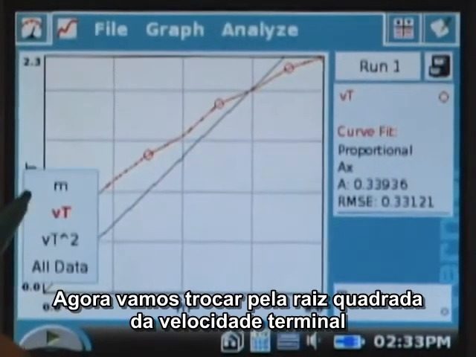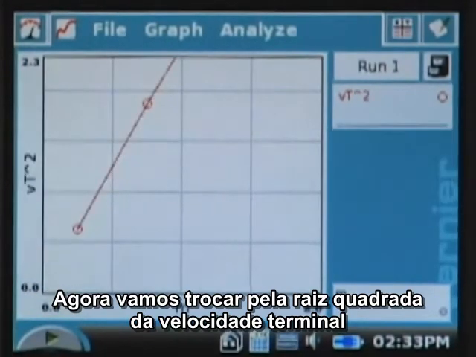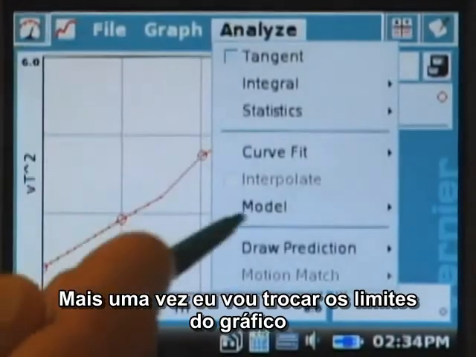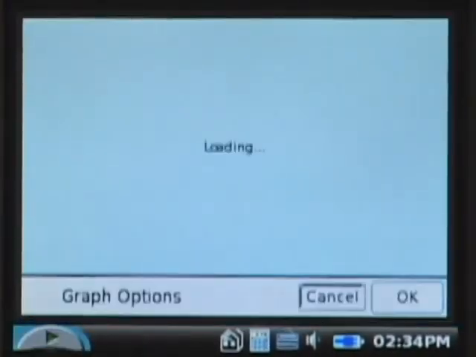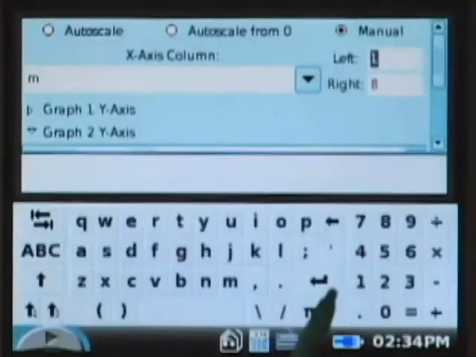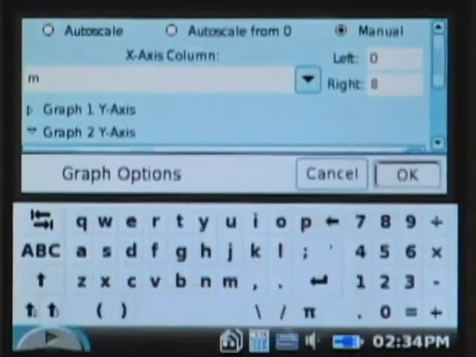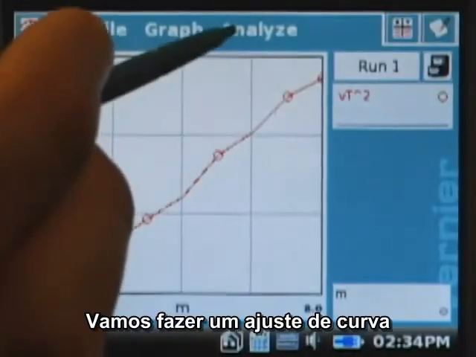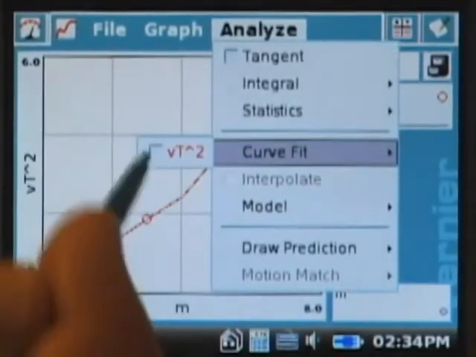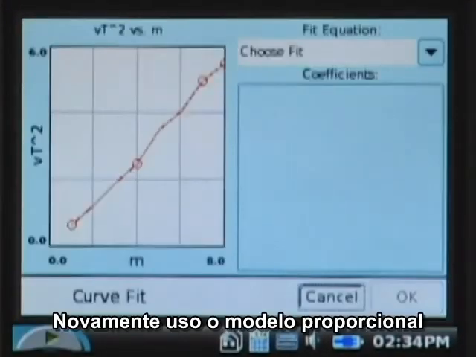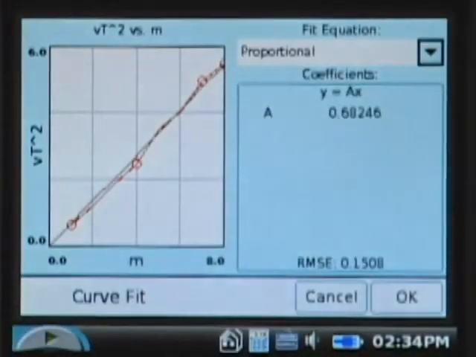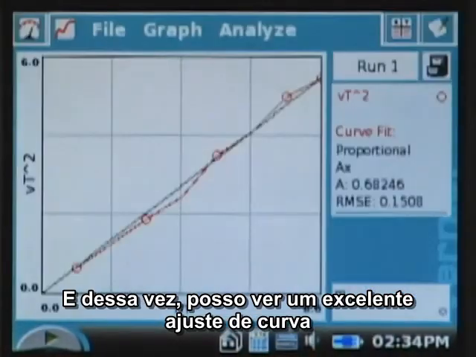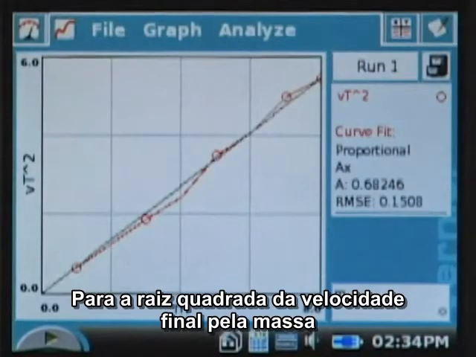Now, let me swap over to the square of the terminal velocity. Once again, I'm going to change the graph range to include the origin, and let's do a curve fit. Again, I'm going to use the proportional model, and this time I get a pretty good fit for the square of the terminal velocity versus mass.